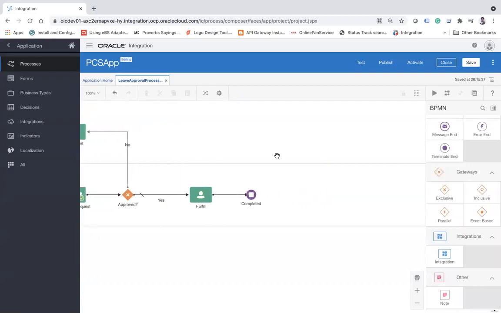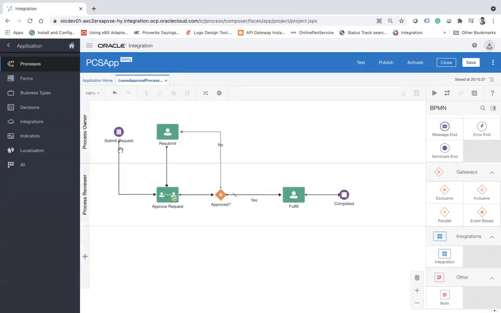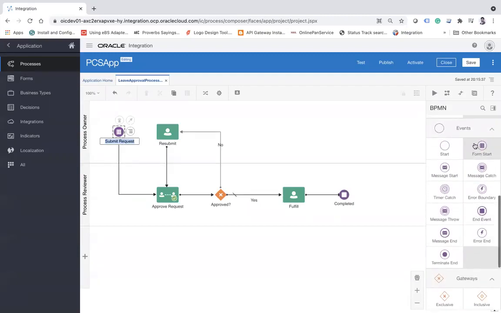So here there are a few activities. One is the event submit request, which is the form start. If you want to change the name, you can just double click and change the name here. Let's say start process leave, or you can say initiate leave. Okay, like this. And then here you see we have this sequence.